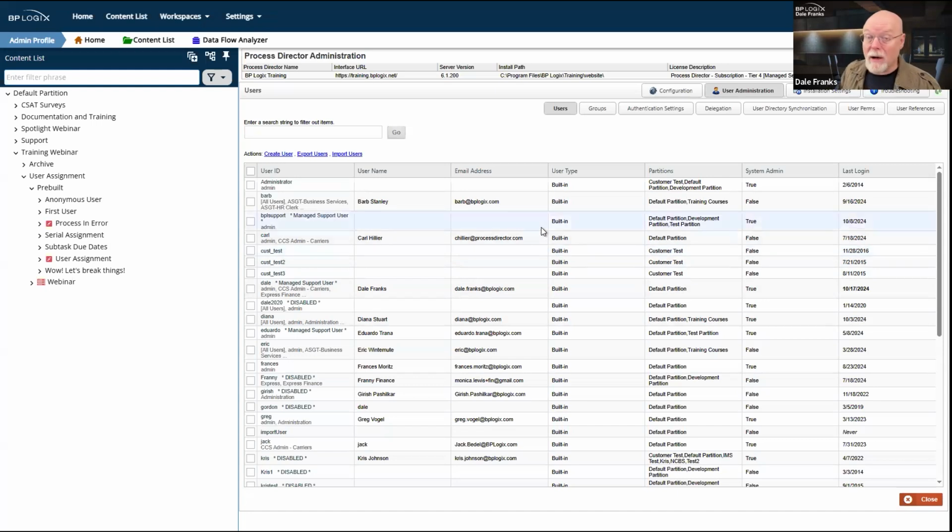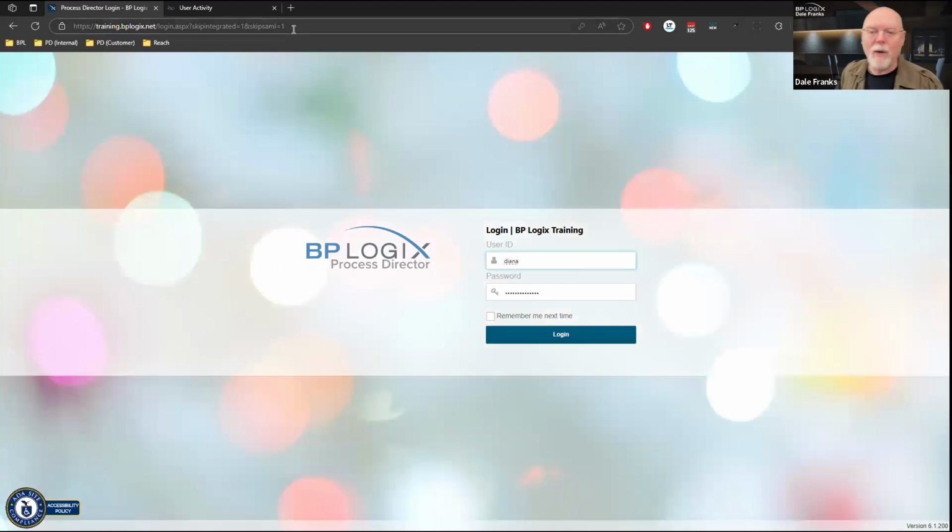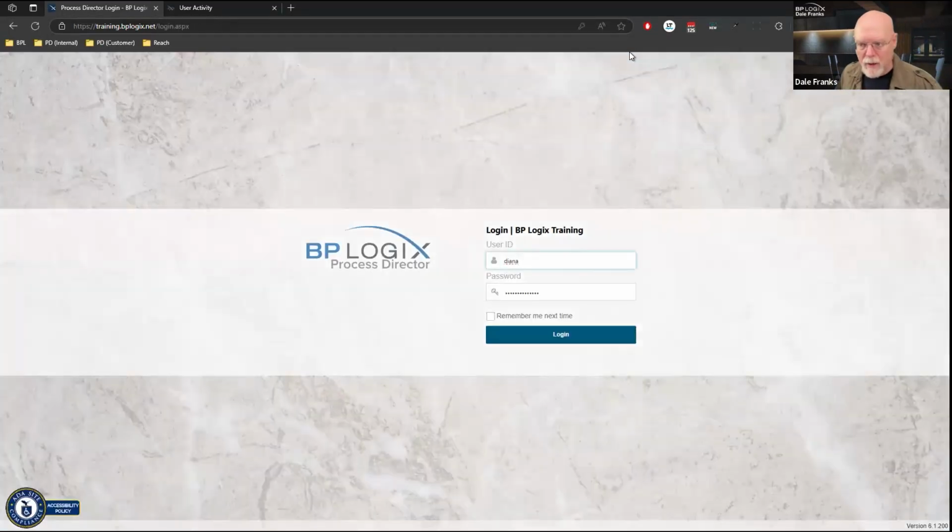Now, it is a little more complex to do that, so I am going to give you a little help with that. And we're going to scroll this down here so that we can see our URL bar. Now, normally, if I was just to log in, and I suppose I should probably log out of this system. So let me go ahead and log out. So normally, if I were to log in, I would just go to training.bplogix.net. Now, I'm not logged in, and it's going to take me to this login page, which, as you can see, is login.aspx. That's important.